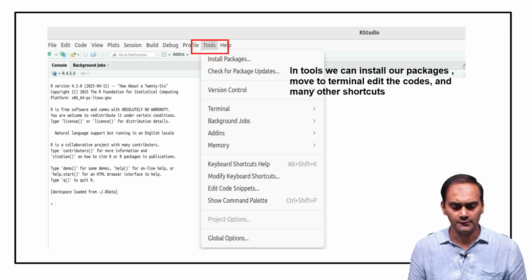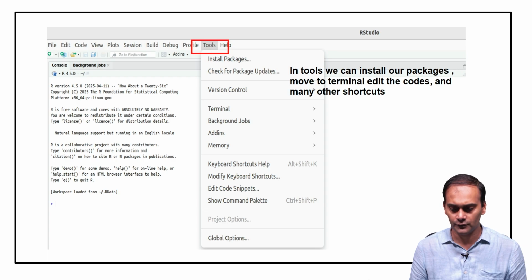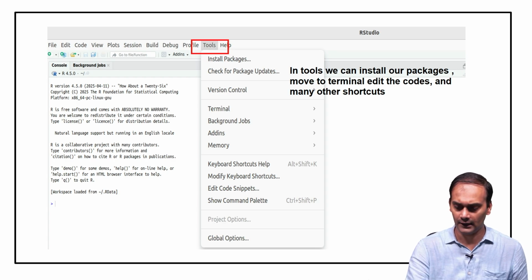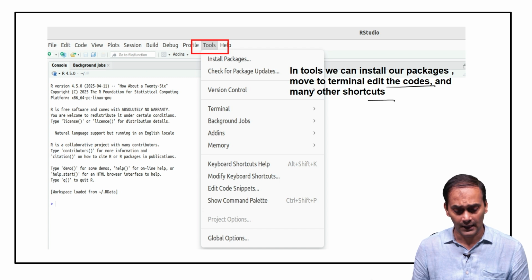So in the tools button, we can install our packages, move to the terminal, edit the code, and use many other shortcuts. Tools will give you multiple options, and you can do many things, but we will not go into so much detail as I do not want to confuse you. We will just talk about very basic operations which every student should be able to do.